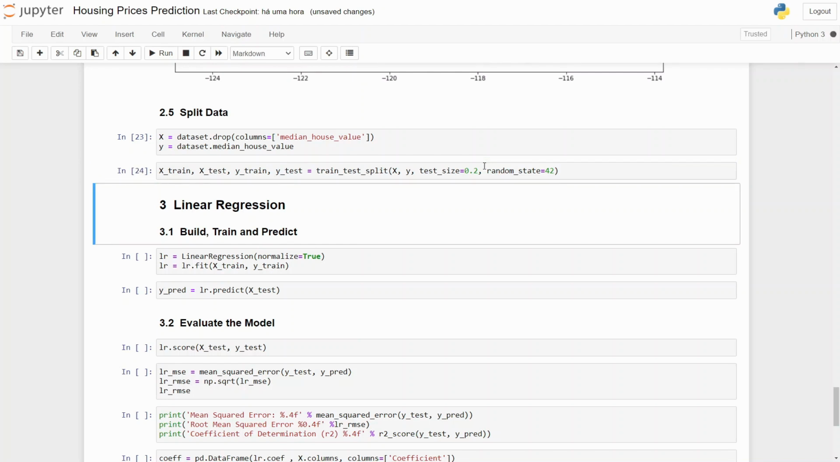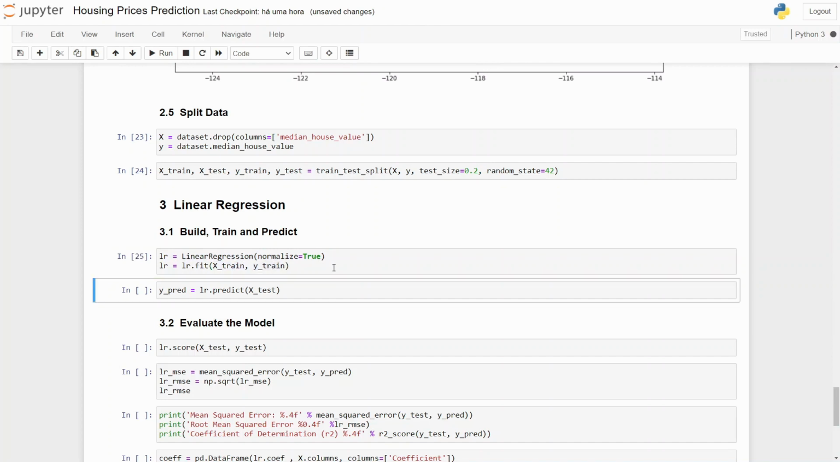So now to build our linear regression and train it, it's very simple. We declare the linear regression, and then we fit our X train and Y train into it. And now we can call the predict on X test.